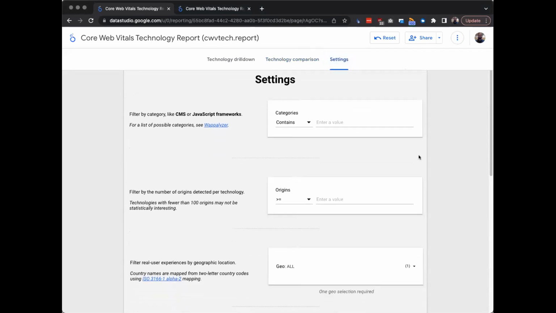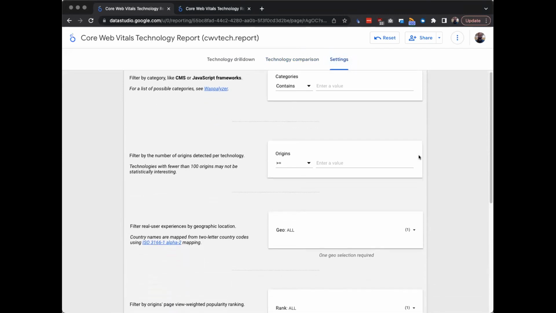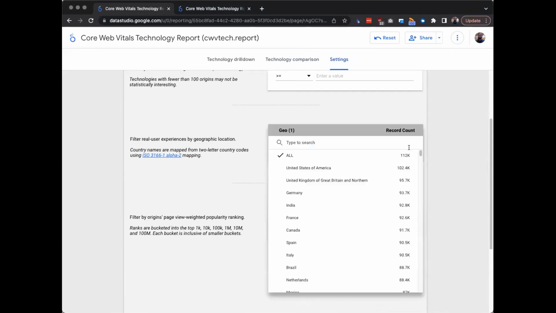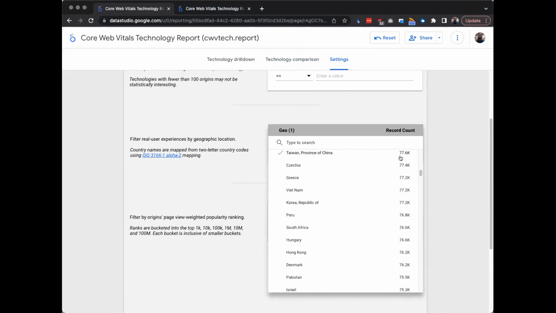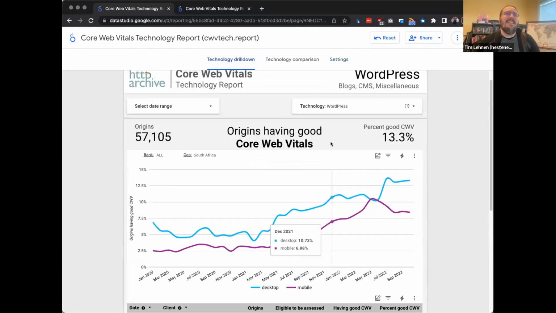What is really important here on the settings tab is that we can also look at the origins, but what's much more important, as I alluded to earlier, is the geographic, where the traffic is coming from. Because, for example, if you're looking at your geographics just related to the United States, then it gives a different picture. If you, for example, select South Africa, which yeah, we can try. I haven't tested that live before, so hopefully.